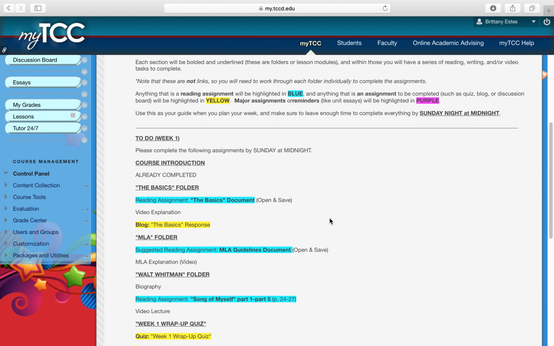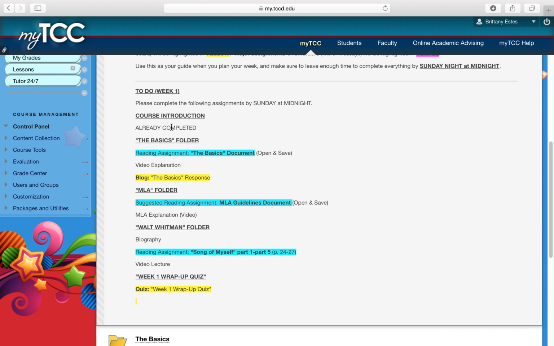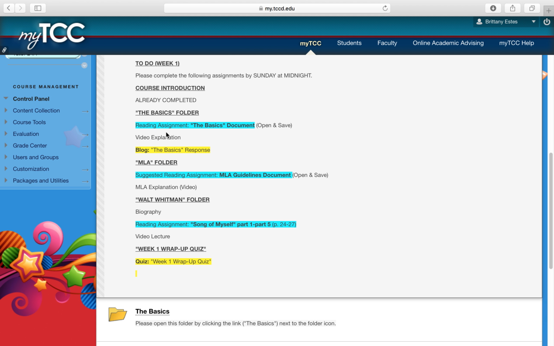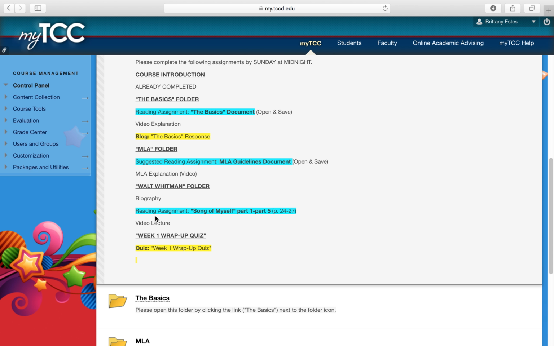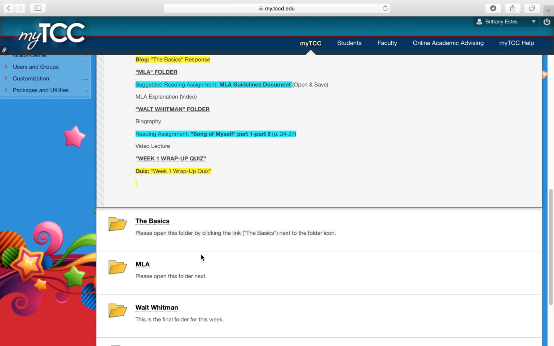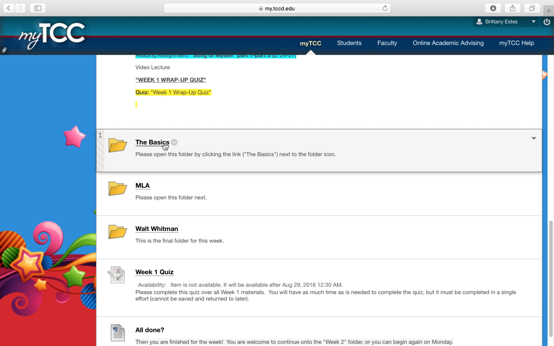So again, everything is due Sunday at midnight. For example, the course introduction, you've already done this. This week, you'll also do the basics, you'll do something about MLA, and then you'll do Whitman. Each thing tells you exactly what's in each folder, and then it'll wrap up with a quiz. So if you go down, I'll usually have two to three, no more than three usually, folders within each week. And so that's just to help keep you on track and keep you moving.